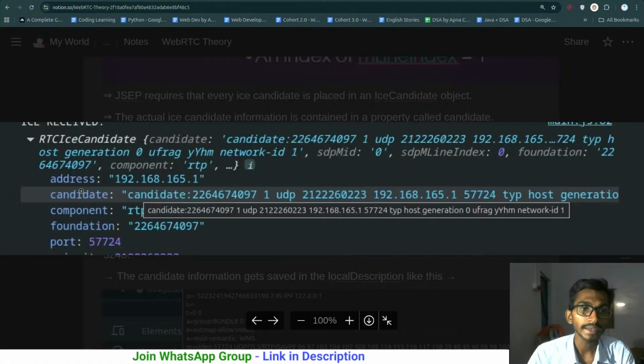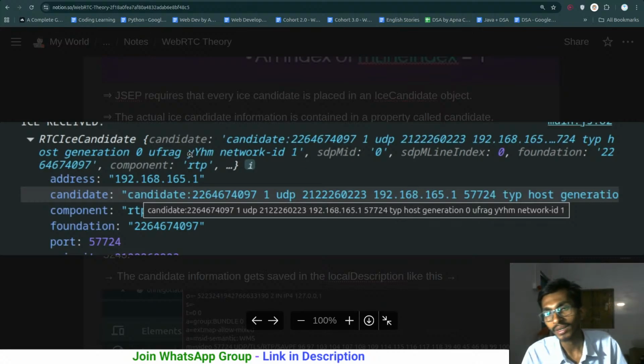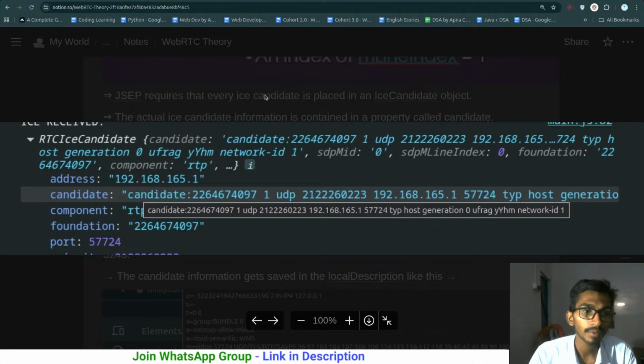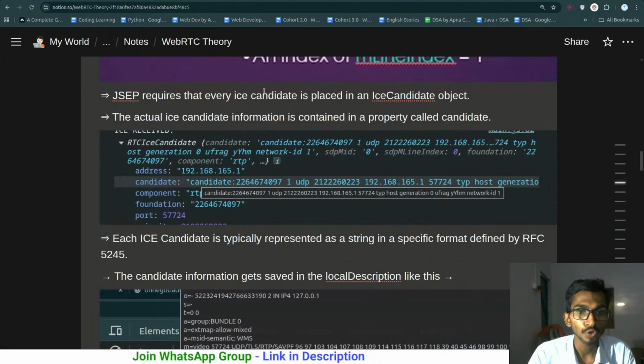Not only that, you will have more things. When it comes to that particular candidate, it has the name, it has the protocol, and it has the IP over here. It will have the private IP, public IP, and many more things. It will even have the host information.